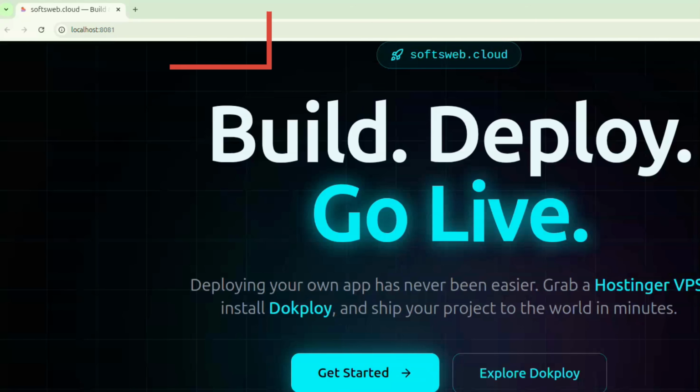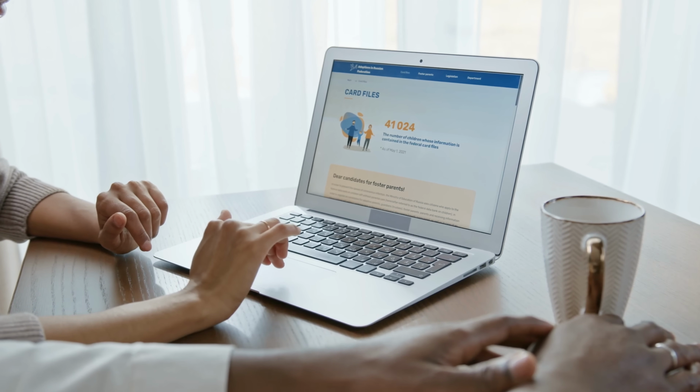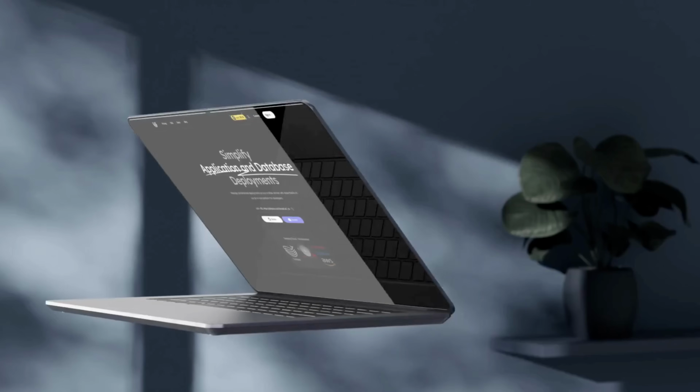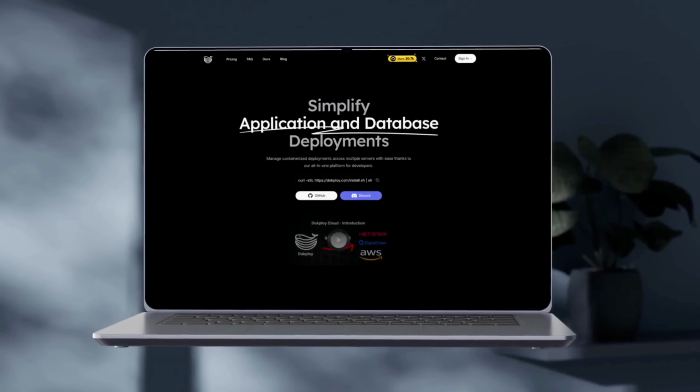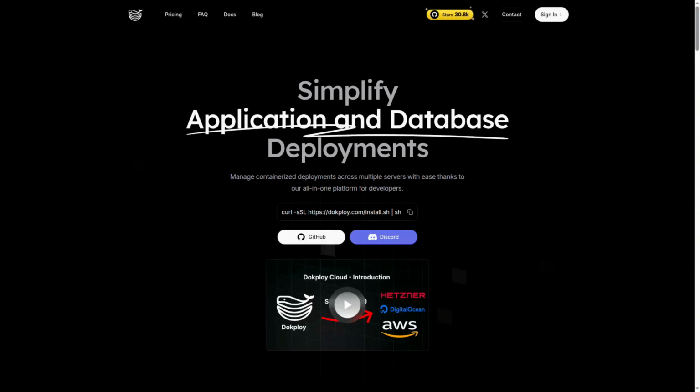Getting it off localhost. It doesn't matter if it feels not ready. It will never feel ready. The real shift happens the moment you see it running on your own server and your own domain. That's when it stops being a side project and starts being a real product. And with Dockploy, I'll show you exactly how to make that jump using just a few commands.